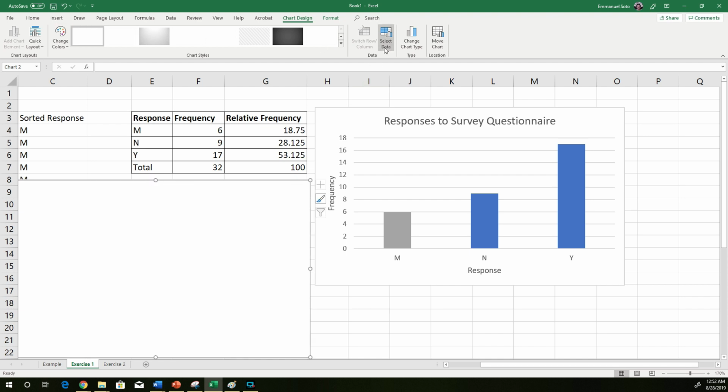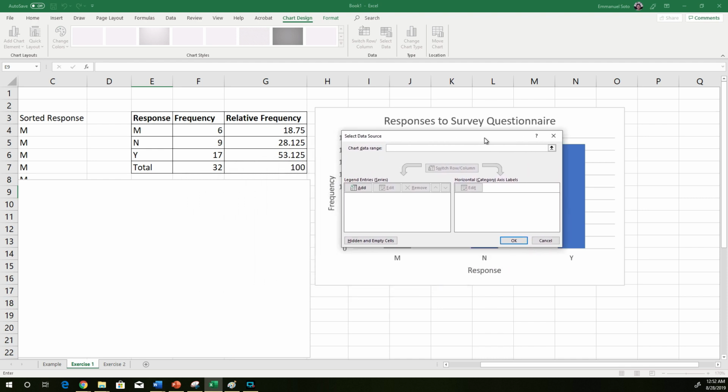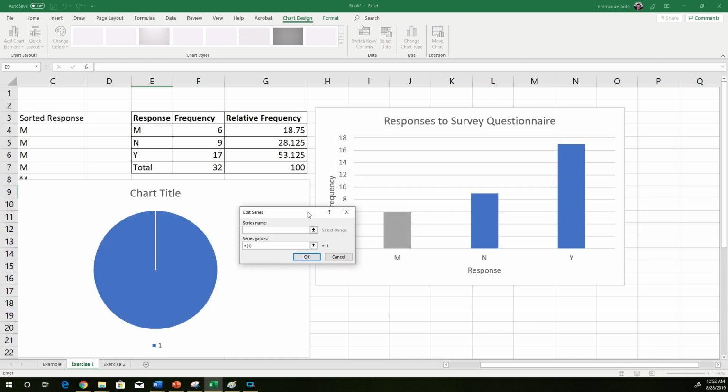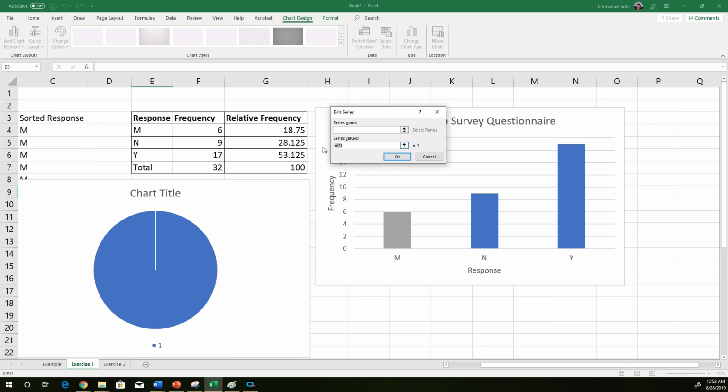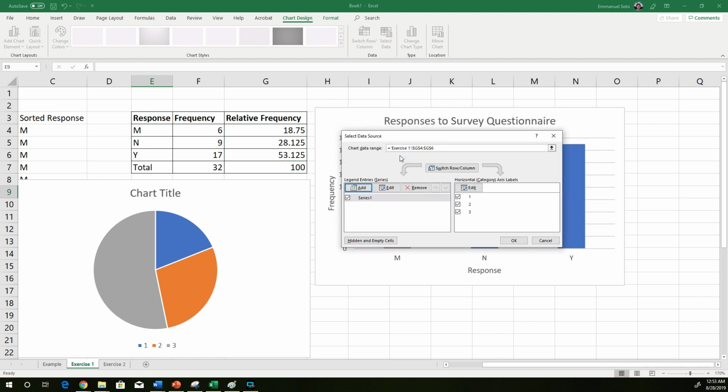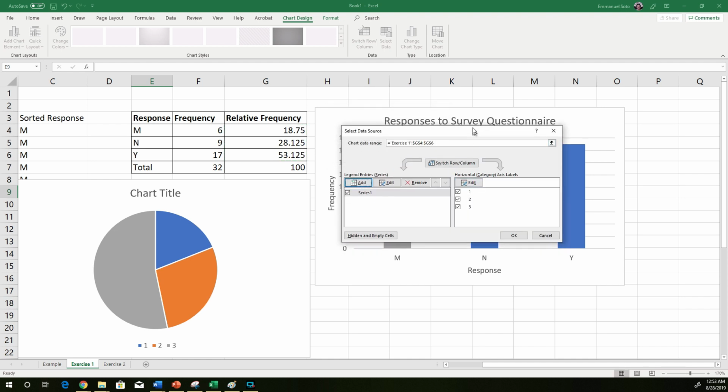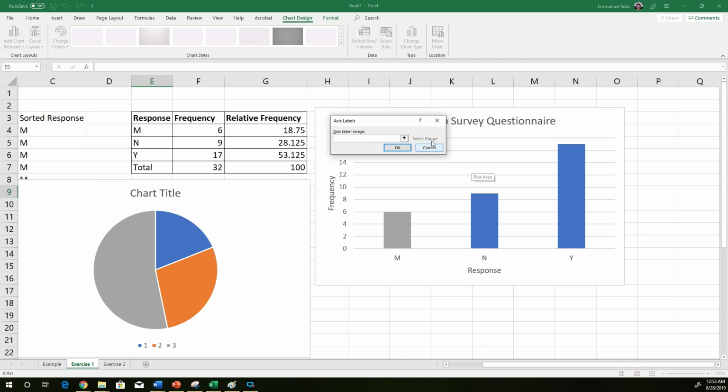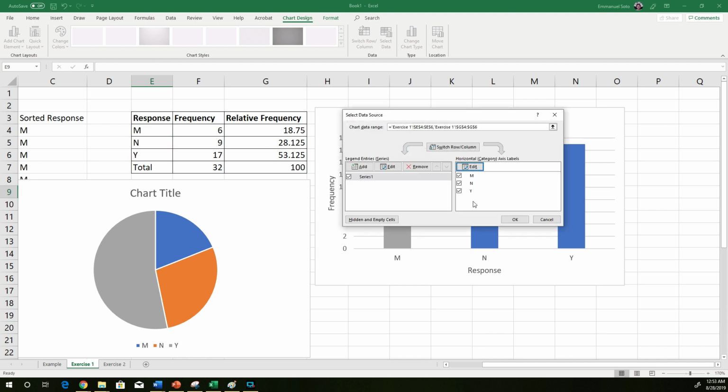So again, we want to select the data. Now if we want to select our cells, remember, click on edit for legend entries. Go on values, just delete that. Select your relative frequencies because we're interested in the percents here. All right, now edit your axis labels, basically. You're going to select those cells for the labels, and then okay.